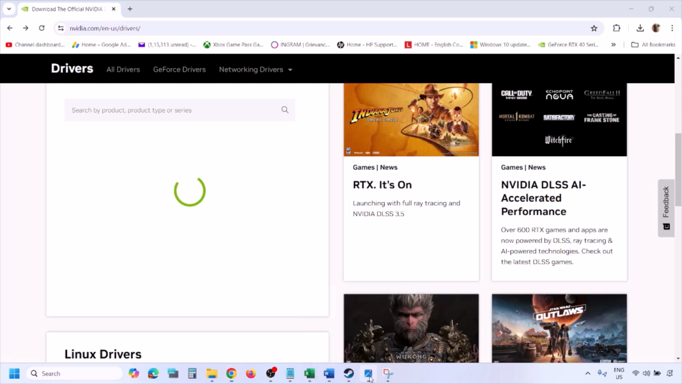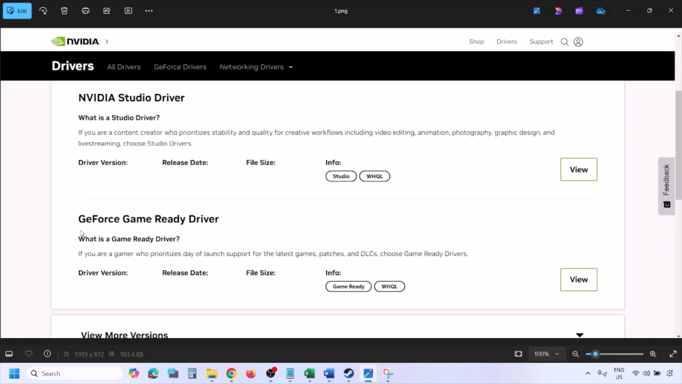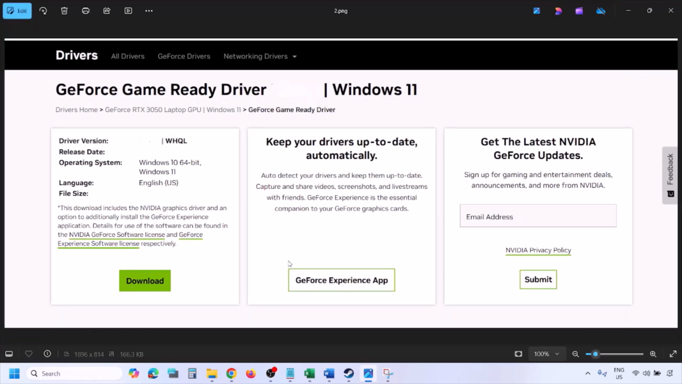And once you click on find, you will see this page. Now here you will find the latest GeForce Game Ready driver. Now click on view, and then once you click on view, you will see the download option. Click on download and let the download complete. Now once the download is complete, run the exe file.